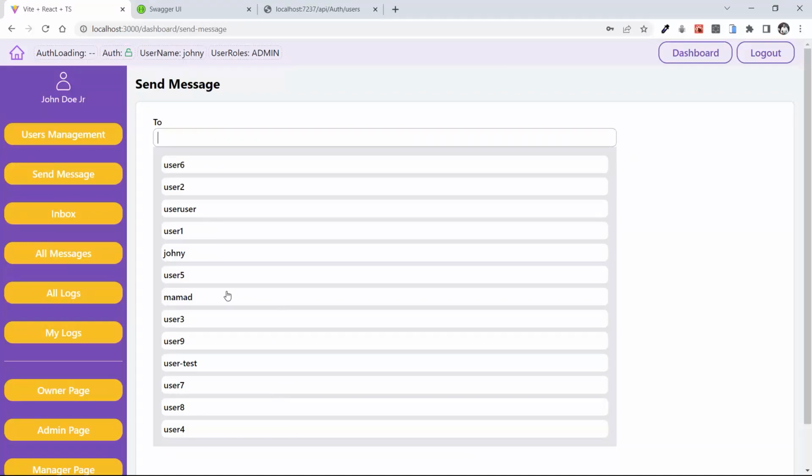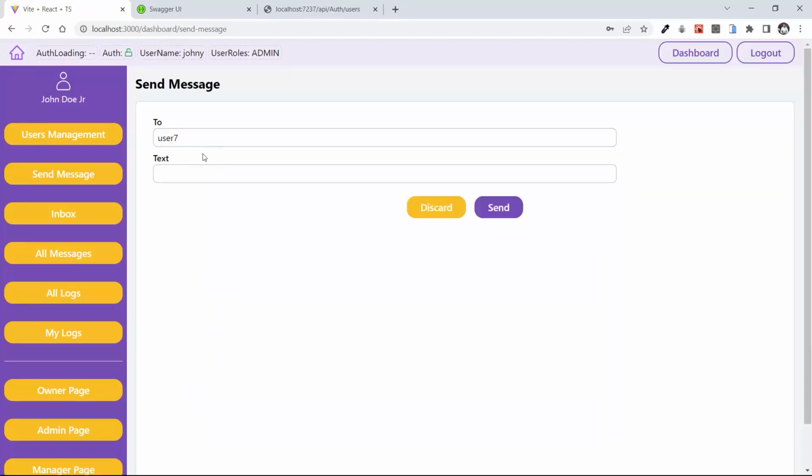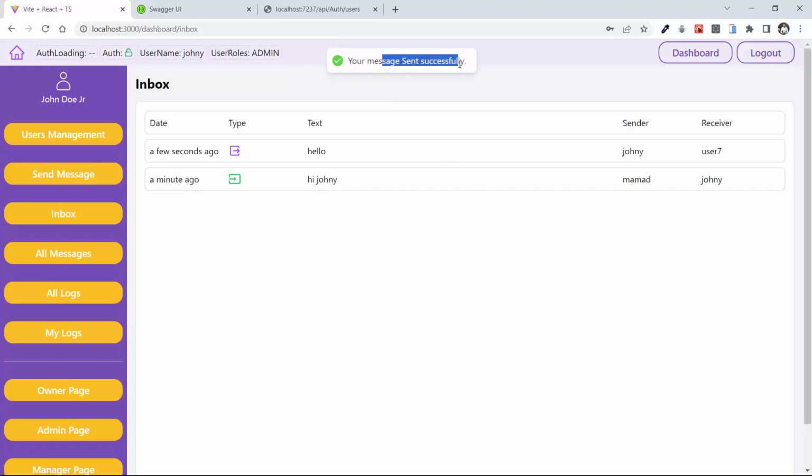And for example, I want to send a message to the, let's say, user 7, and I say, hello. That's it. So from the Johnny, I'm sending a message from Johnny to user 7. Let's use the send, and your message sent successfully. So good, and we will redirect it automatically to the inbox, and you can see that I have this new one, the hello from the Johnny to the user 7, and this icon is automatically the output because now we are the sender. So this is the send message, and you can see that we can send message, and in the inbox we can see the result of all the sent message and the received message, and that's it.